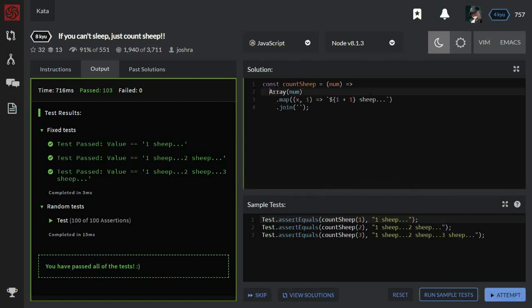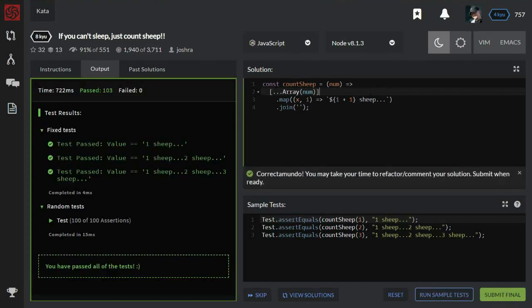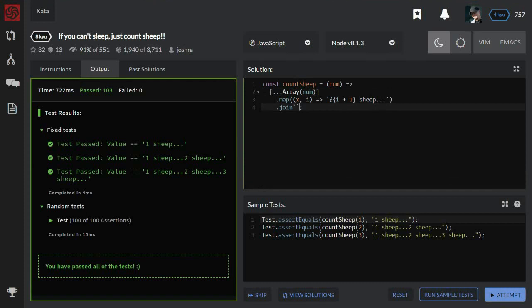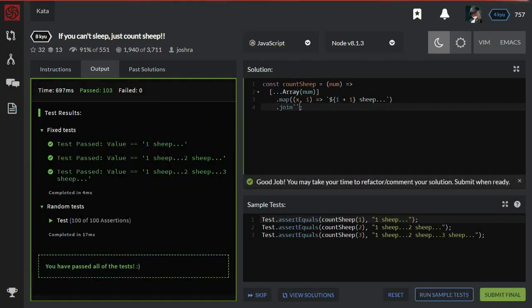I can do that by spreading this array into a new array. Let's check. Yes, it works. And in addition, I can replace this with a string literal. It also should work. Yes, it worked. I like it.